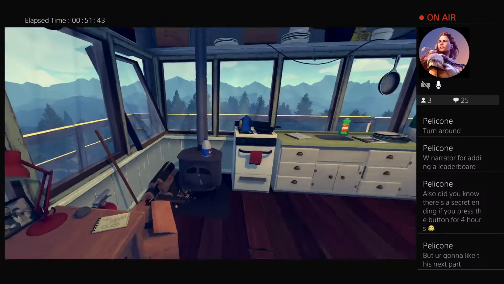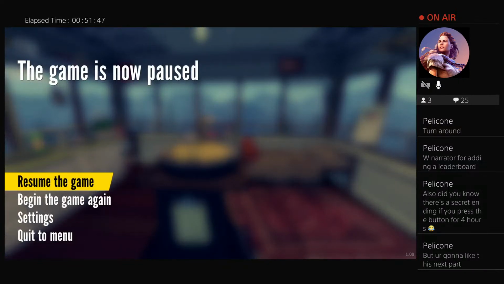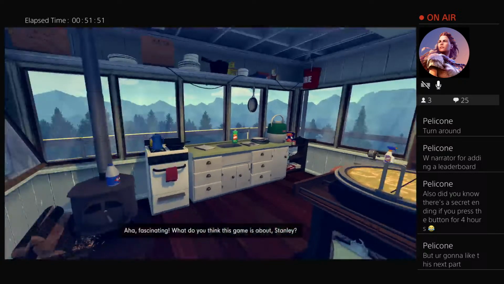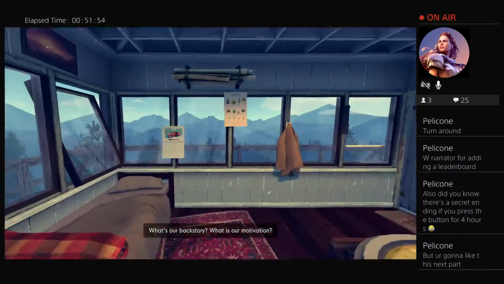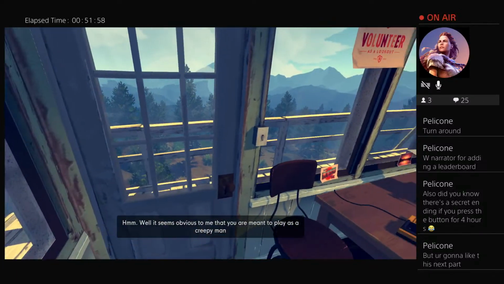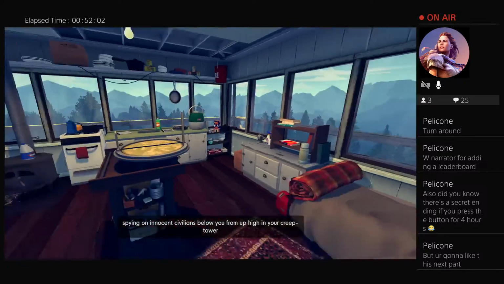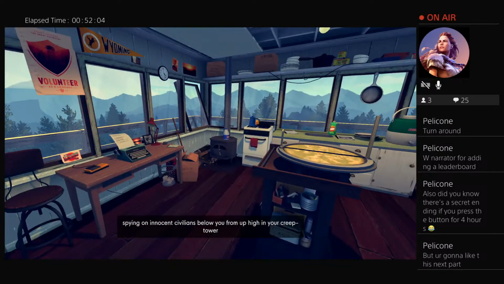I'm excited. Fascinating. I've seen this game before. No joke, I've seen a game that looks like this. What do you think this game is about, Stanley? What's our backstory? What is our motivation? Well, it seems obvious to me that you are meant to play as a creepy man spying on innocent civilians below you from up high in your creep tower.